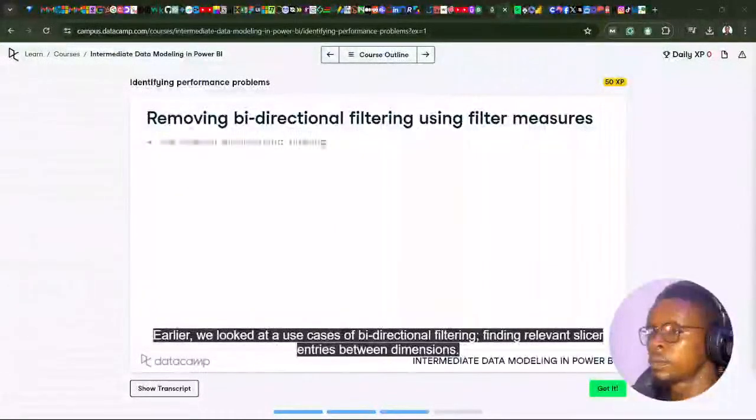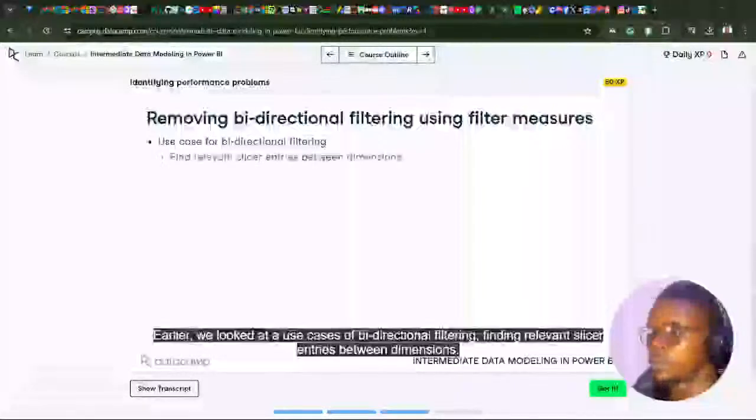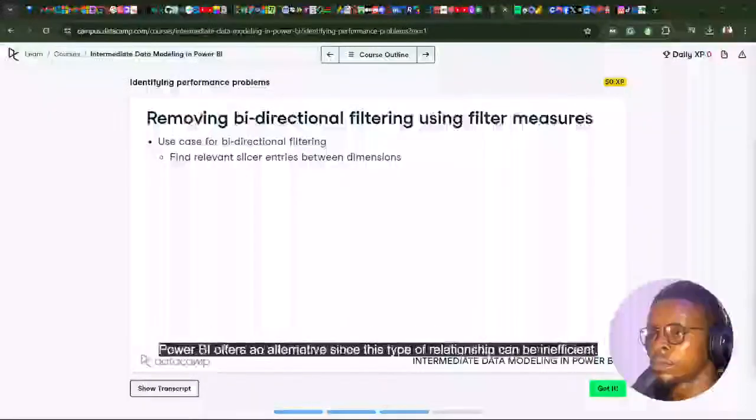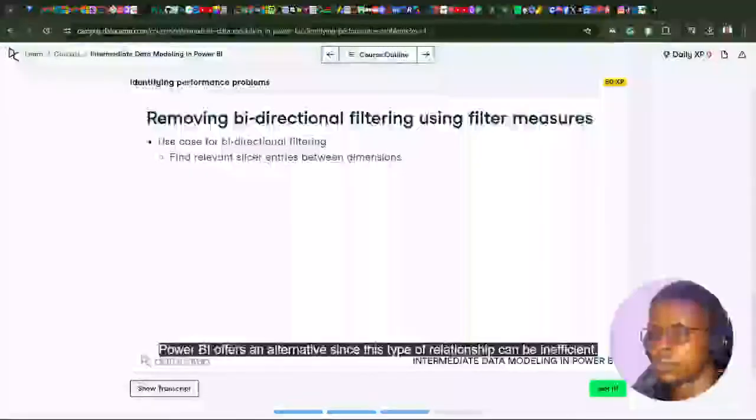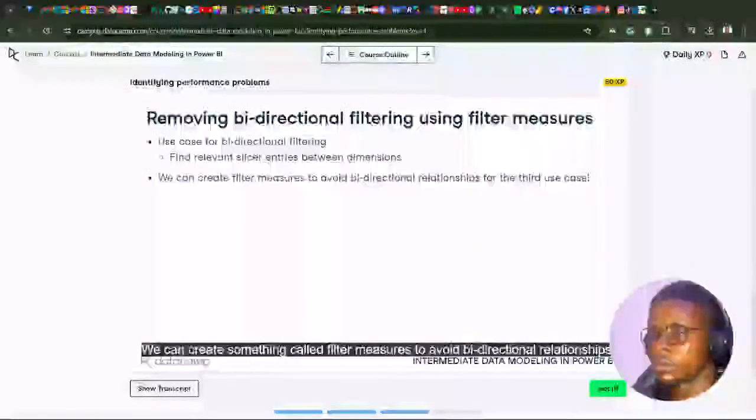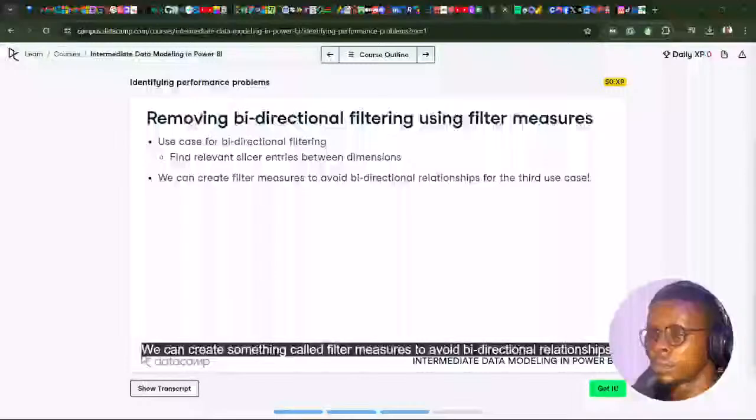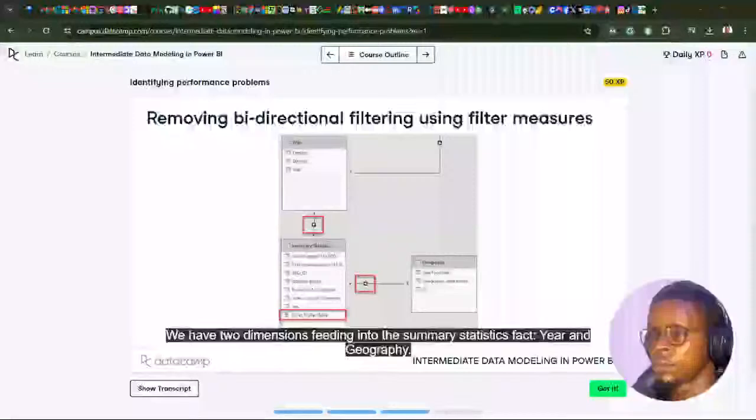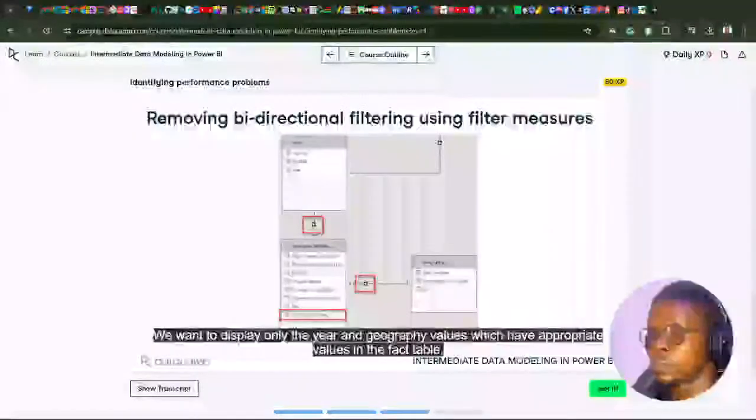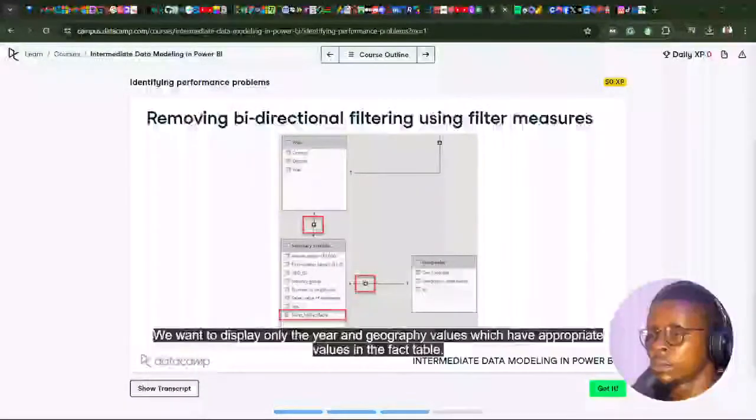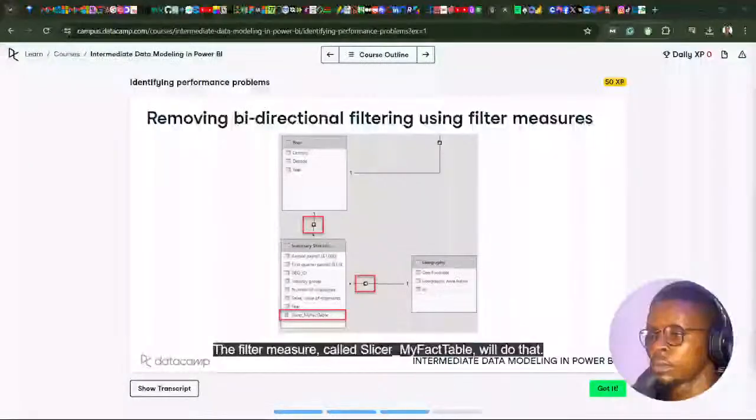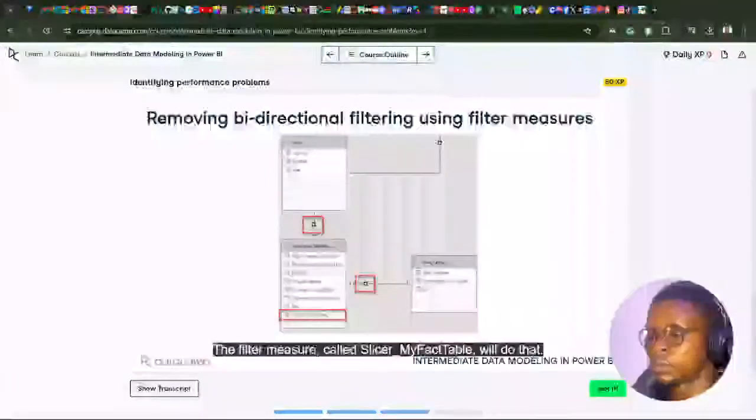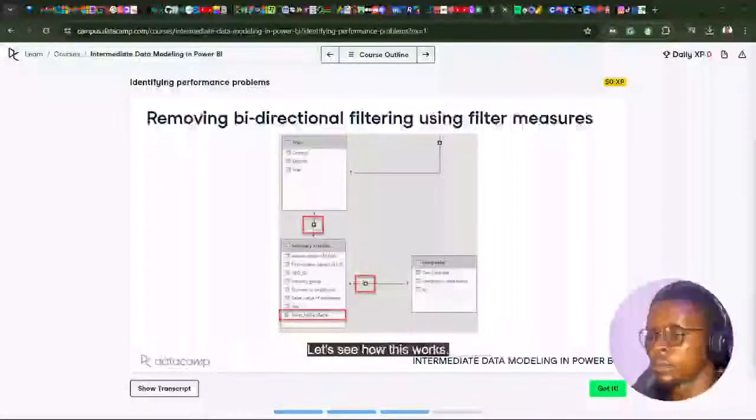Earlier, we looked at a use case of bidirectional filtering, finding relevant slicer entries between dimensions. Power BI offers an alternative since this type of relationship can be inefficient. We can create something called filter measures to avoid bidirectional relationships. Let's look at an example. We have two dimensions feeding into the summary statistics fact, year and geography. We want to display only the year and geography values which have appropriate values in the fact table. The filter measure called slicer my fact table will do that. Let's see how this works.